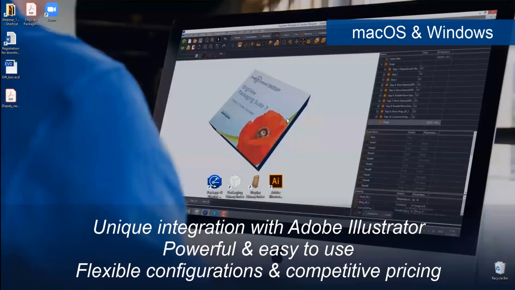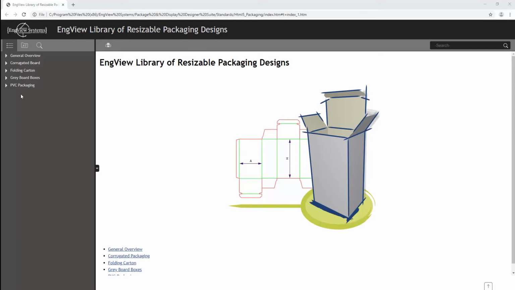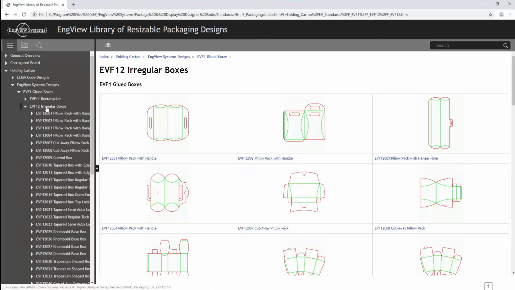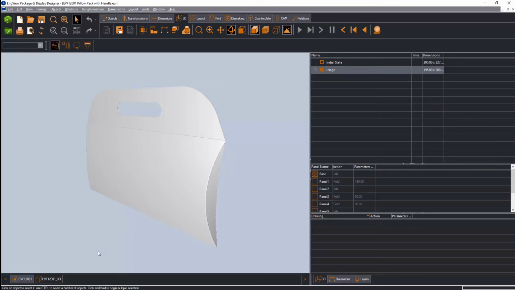EngView Packaging Suite is a CAD/CAM software for structural design and 3D modeling of packaging and PLP POS displays from carton, corrugated board, ICB, plastic, and other sheet materials. The software features a library of almost 2,000 resizable designs for boxes and displays. The library is organized by material and shape. Users can open each design in EngView or directly in Adobe Illustrator.